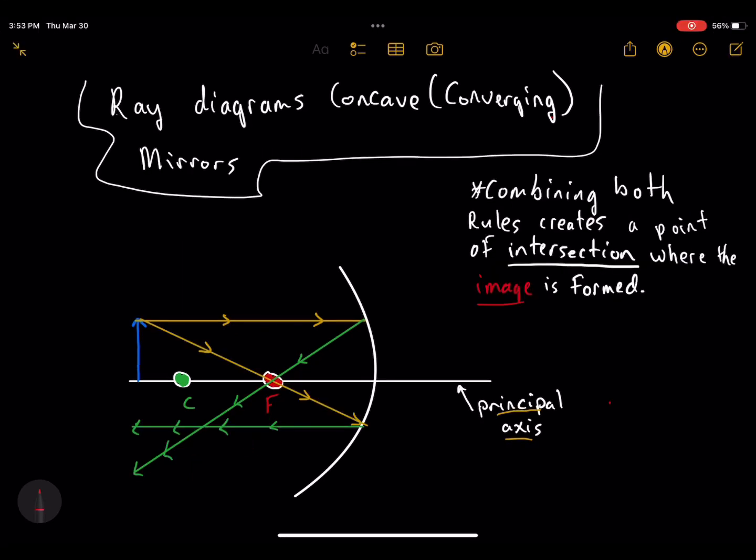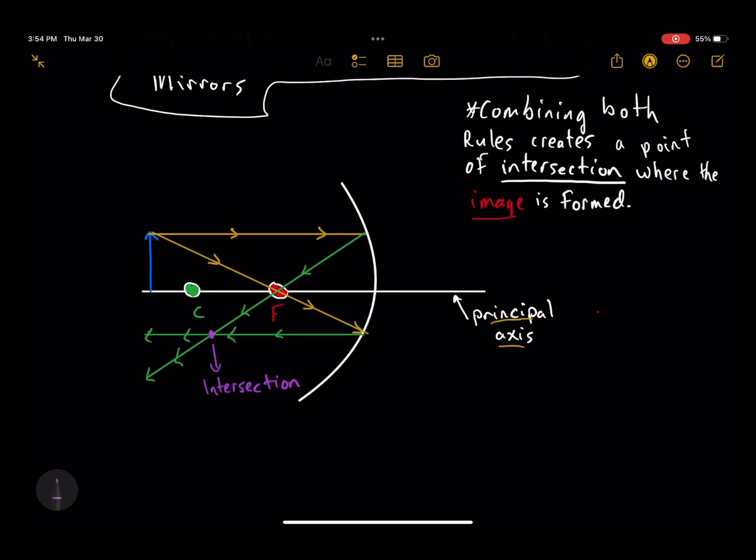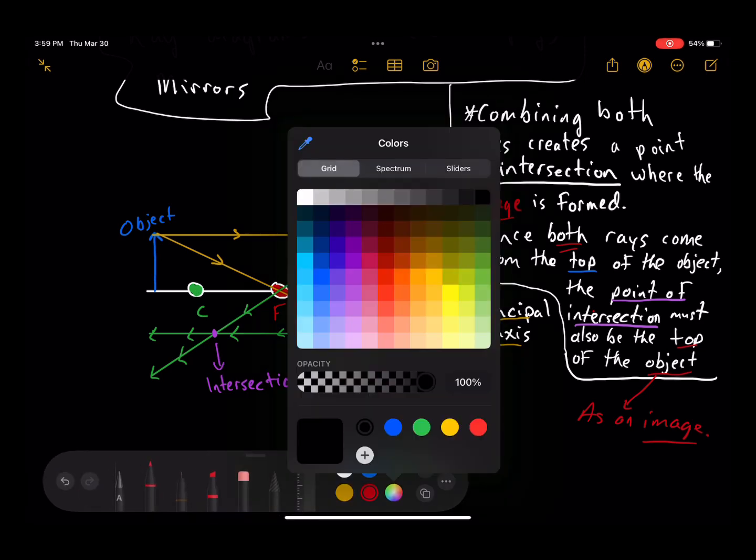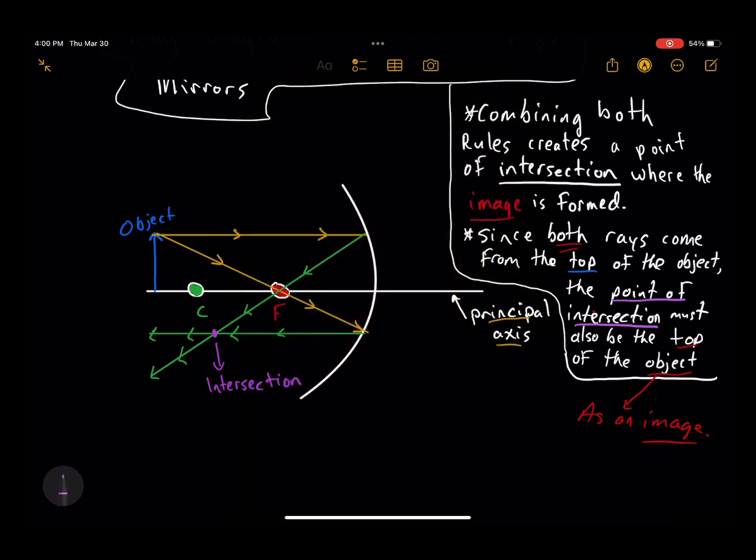Now, to create an actual image, you need at least 2 incident rays so that they can intersect on the other side. So, by combining both rules, we actually get a point of intersection. And that point of intersection, which I've labeled in purple here, is where the image is formed. Since both rays come from the top of the object, the point of the intersection must also represent the top of the object. So the arrowhead that is the top of the object is going to be drawn at the point of intersection, and that's where the image is going to be created.